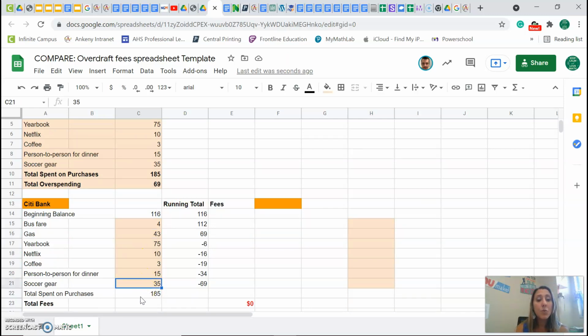If you want it to be added up, because I have a total spent on purchases, then I'm going to type equals, and I'm going to add all of those up. So I'm going to do equals SUM, so add up, parenthesis, capital C15, colon, capital C21, parenthesis. So then that's going to add all of those up. And it should say 185, and we have that, we can check it from there. Okay, so once I have that, I'm going to hit enter.